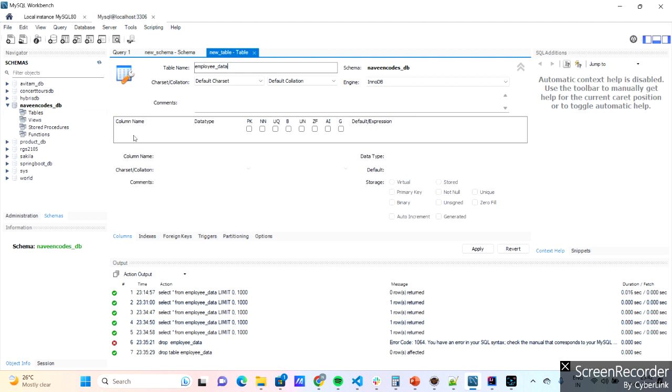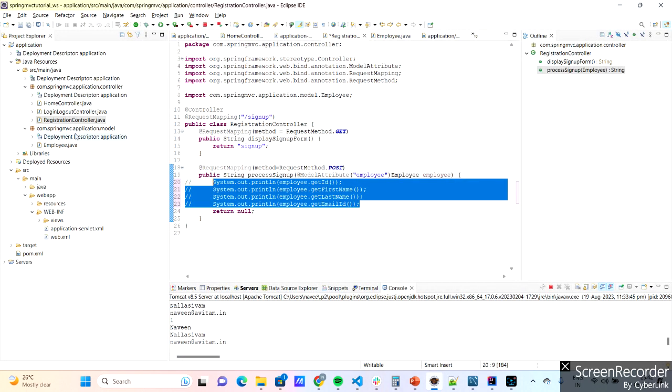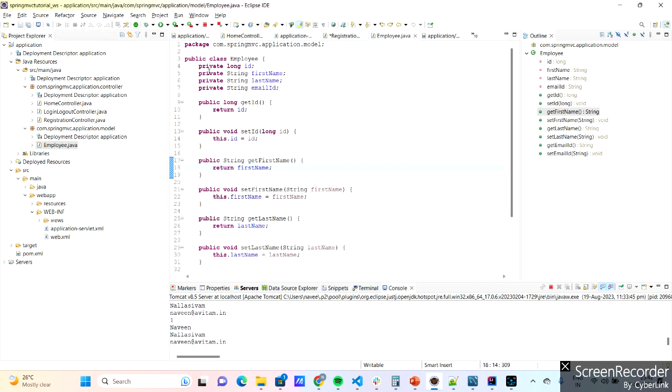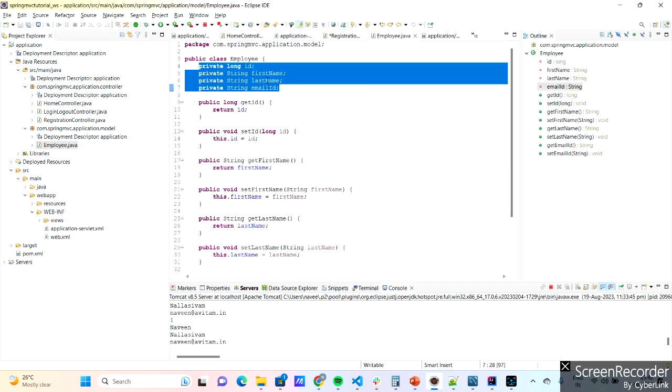So give some meaningful name. So follow the convention like I said. So in our employee data, what are the columns that we are going to create? Our employee model class has four attributes: ID, first name, last name, email ID. These things have to be persisted in the database, right? So we have to create four columns.